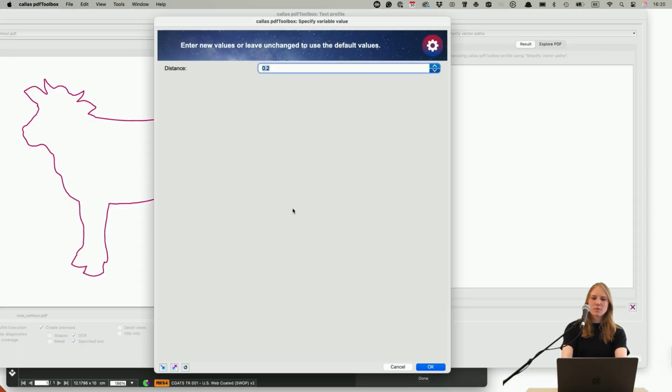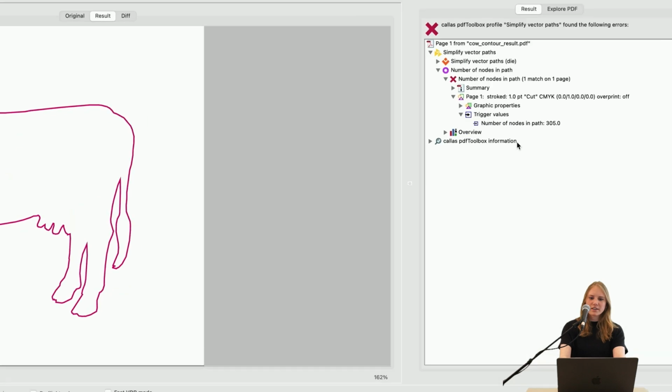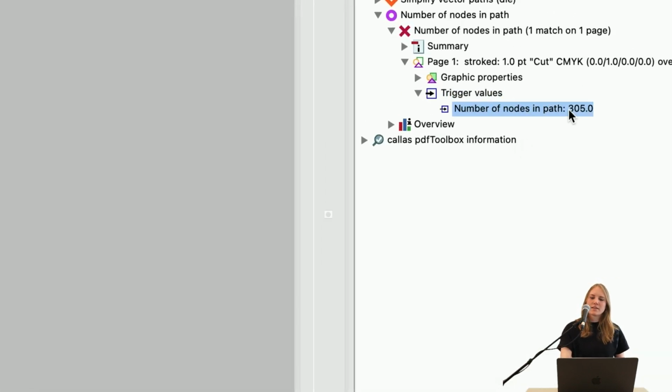So let me run test mode, and let's start with a really small distance or tolerance like 0.2. And if I say okay, and I switch from the original to the result, you can't see any difference, which is nice because we, of course, want to have the same visual appearance. But if I go to my trigger values here in my pre-flight check, let me zoom in a little bit, you can see that the number of nodes in my path have been decreased quite a bit. So from 550 to around about 300, which is kind of nice.